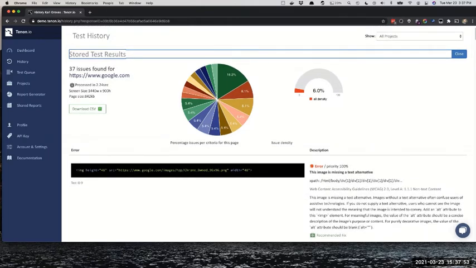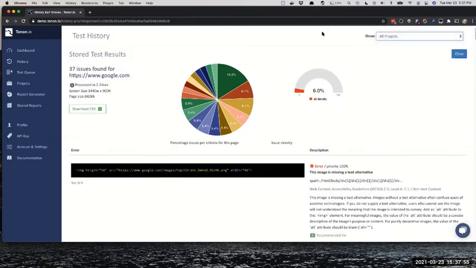We can narrow that down based on projects, by the way. We can change the projects that I want to see the test history for, and so on and so forth. So that's really cool. Now, let's take a look at what we see here. First off, we see that there are 37 issues found for that page. It tells us what page we tested, which is google.com. We saw that a second ago. It shows us how long it took to process, which was 2.24 seconds, what the screen size was, which was my 1440 by 900, and how big the page was.